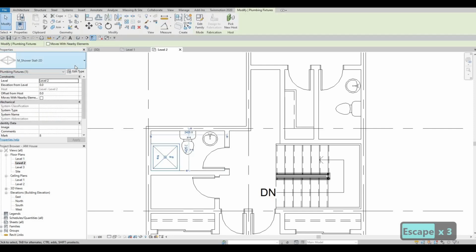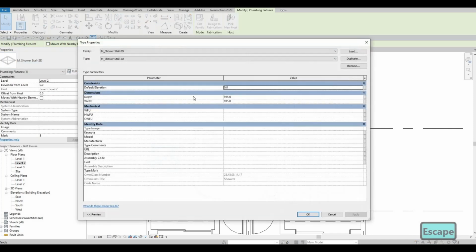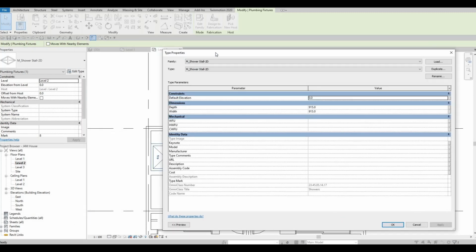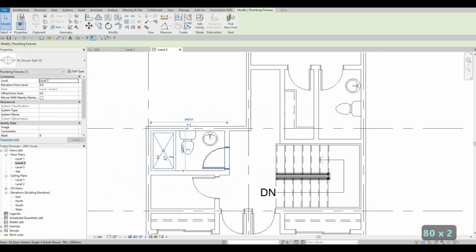You could edit if you want to, but for me, I'm just going to edit type, or you can duplicate that. But for me, I'm just gonna stick it right here. I believe 1350 right here, or vice versa. So we could put this one at 800. Click apply and then OK. I think that's a good enough size for our shower.